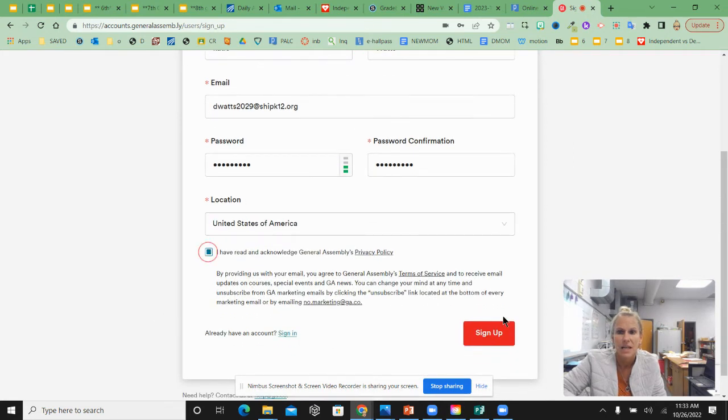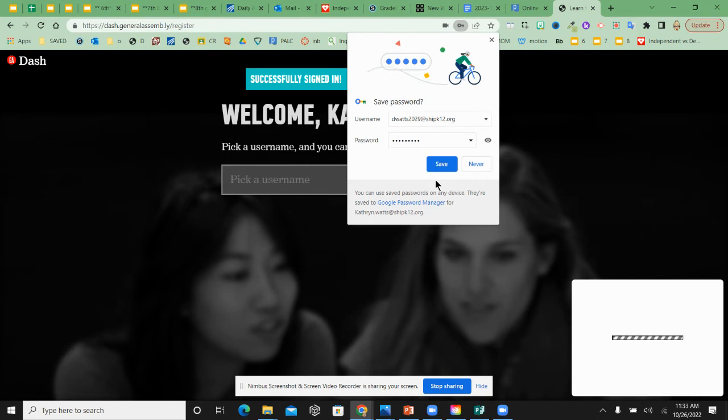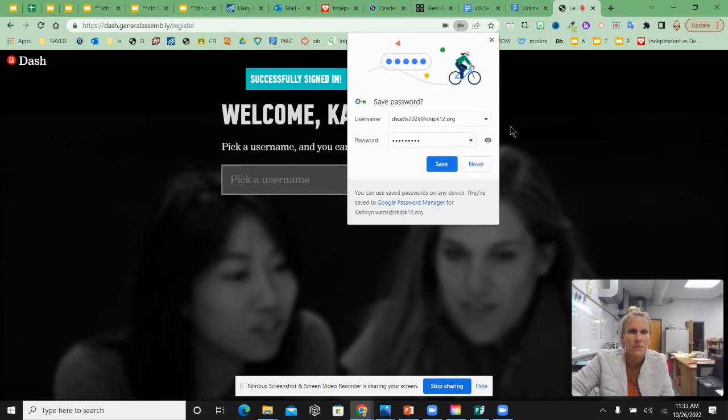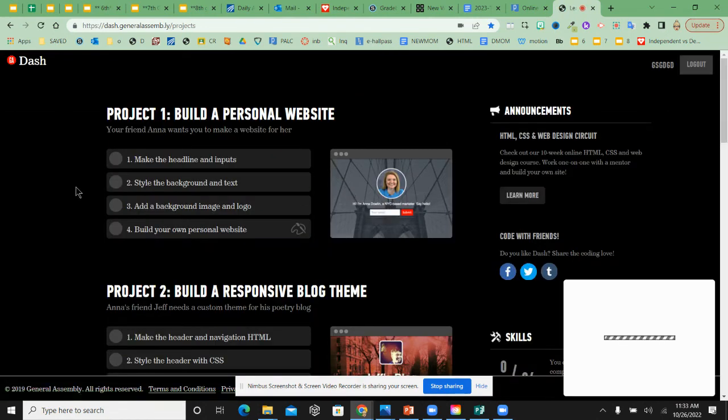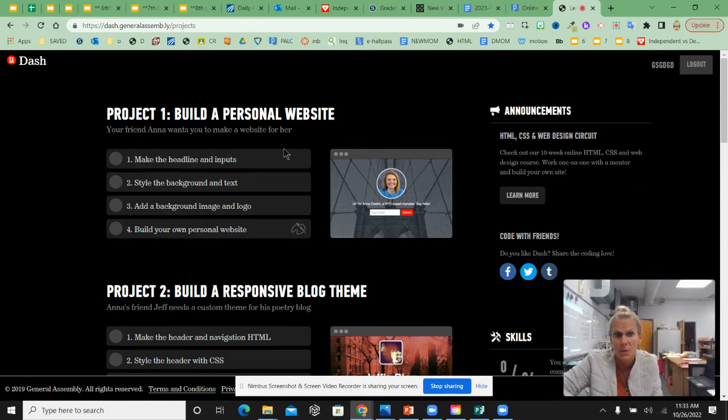Check United States. I've read the policy, and then click sign up. If you've done everything correctly, I don't know if yours will pop up with a save a username, it really doesn't matter. I just type in some letters. It can't have spaces or special characters, and it can't be something someone has already taken. So it only appears up here. There's not really a point to that.